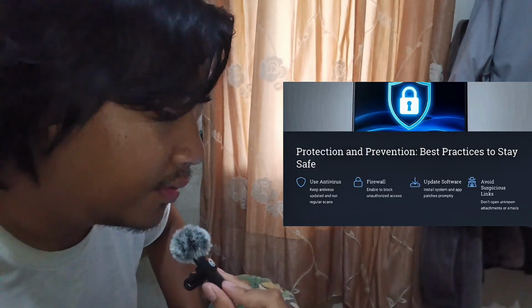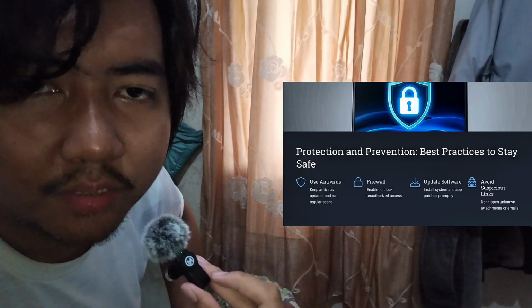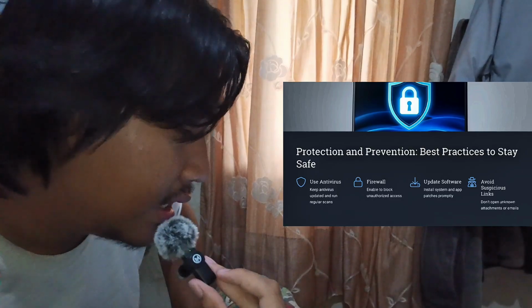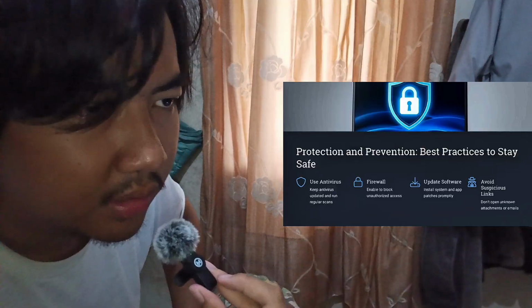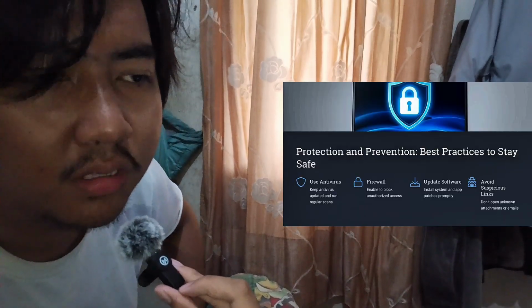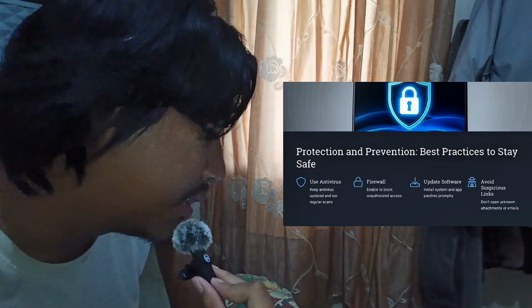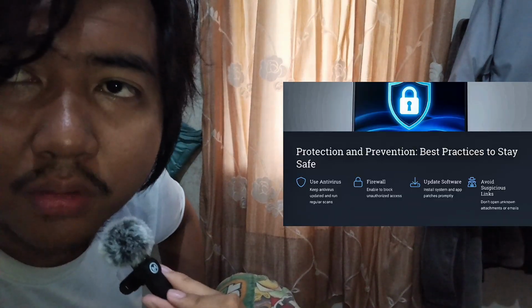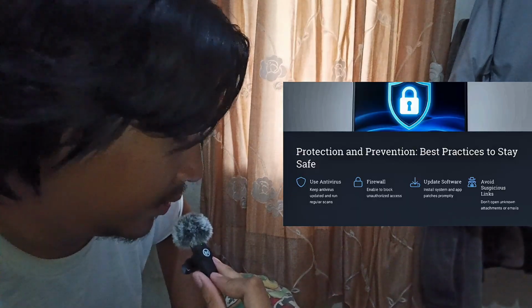And on the next page we got protection and prevention, best practices to stay safe. We got use antivirus, keep antivirus updated and run regular scans. So keep that antivirus program updated always. The next one is firewall, enable it to block unauthorized access. So even if you give access to something that you want to install, the firewall will keep blocking it. The next one is update software, install system and app patches promptly. Yeah, but most of us don't want to because it takes time. Trust me, it takes time.